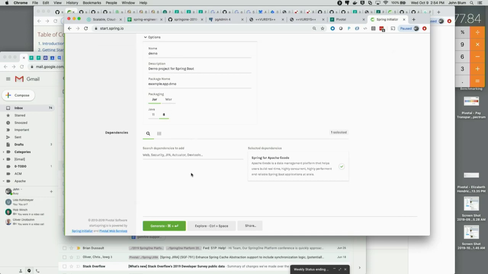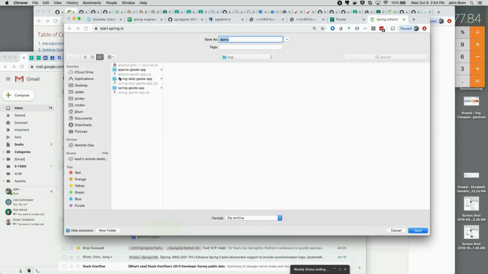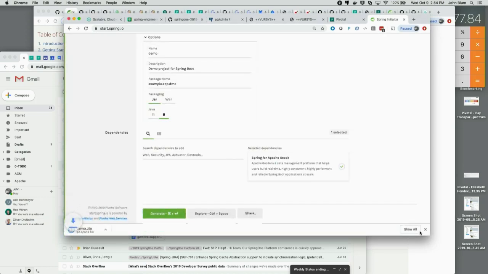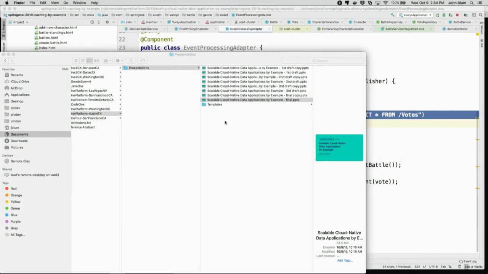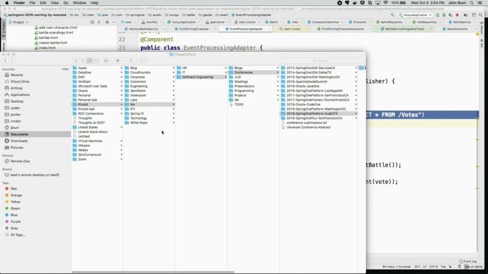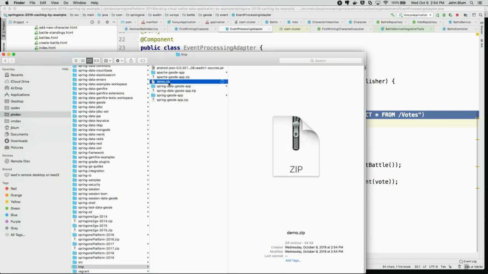Okay, so we're going to generate that project. It's going to download to my file system. I'm going to stick that in, I think that's the right place. Save. Okay, doesn't really matter actually. I'm going to go to my file system really quickly and open that zip file. I already have it focused somewhere. There we are, demo zip.